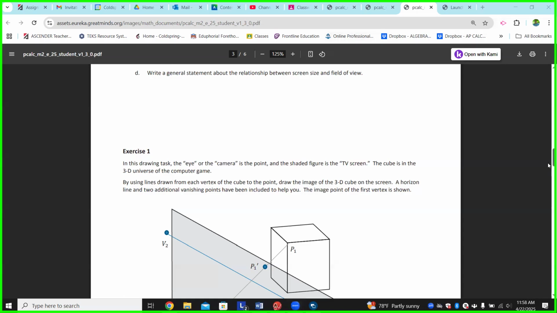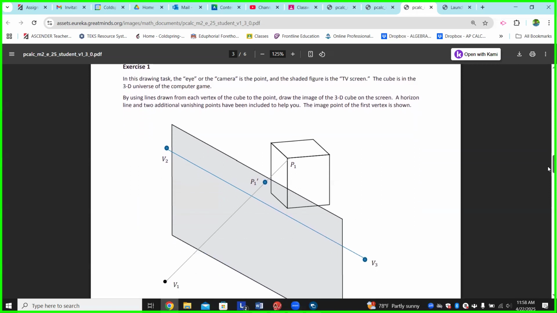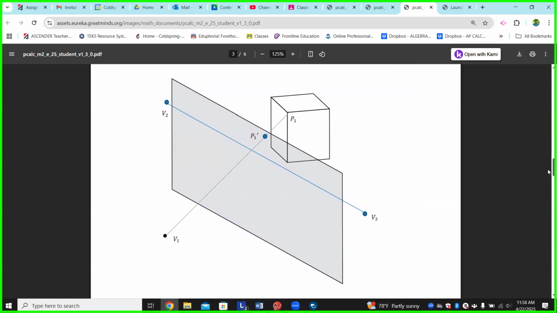All right, so everyone's got something for D. All right, let's talk about this exercise here. We're going to take this three-dimensional shape and graph it on this two-dimensional plane, but you're going to need rulers.